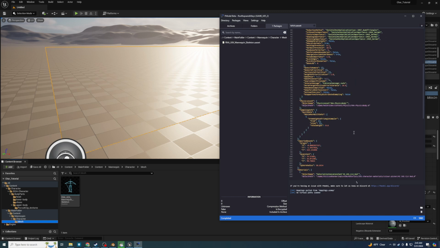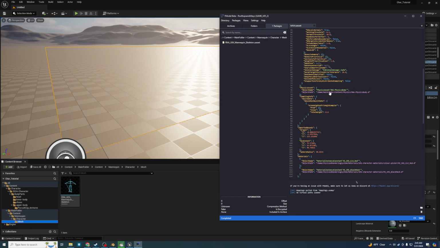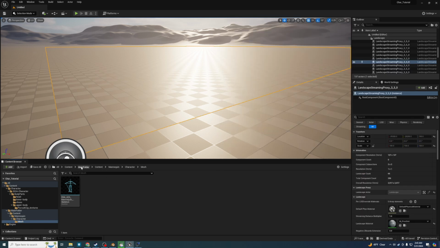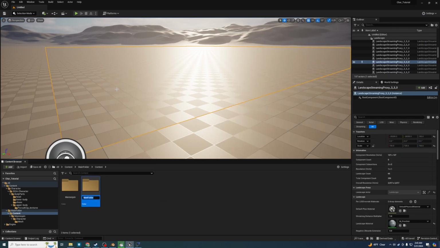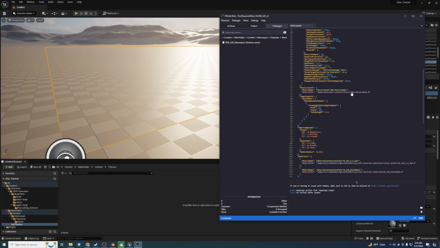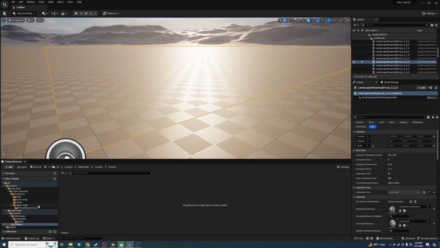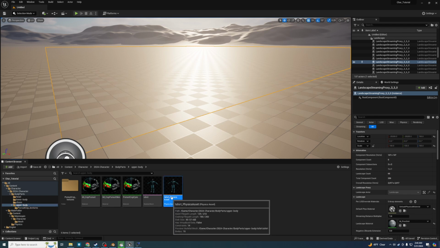So now we need to do the same thing for the physics asset, and it's also in a certain path here. It's under main folder, content. So we have main folder, content, then we need to make a folder called physics. And then we put the name of it. It's RNA-physics body.